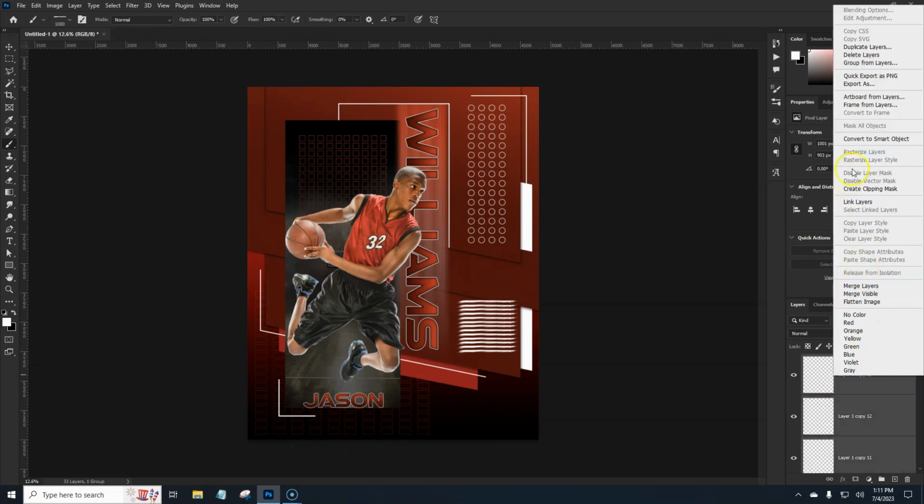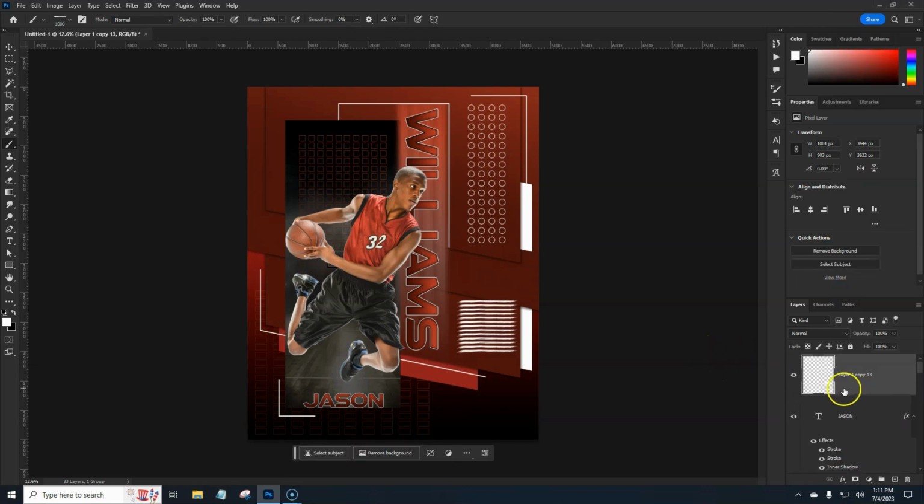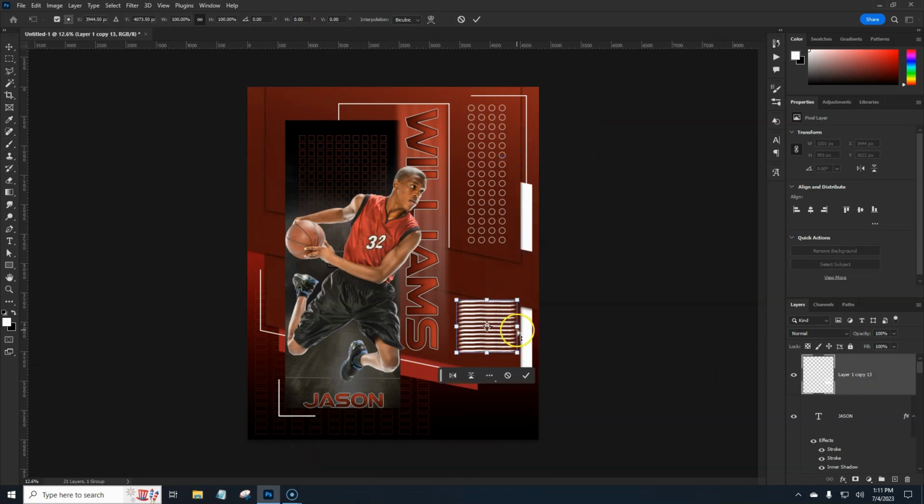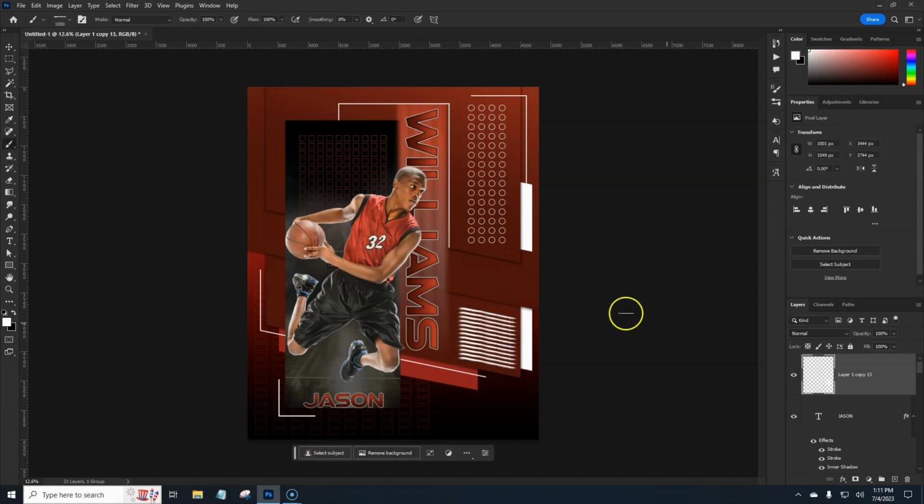Right click, merge layers, where are you? Right here. And then let's go Control T, right click Skew, and then hold down Alt Option, and we're just going to kind of match that angle, and then we'll just bring it down a little bit like so. Alright, so I think this is too much, so we're going to put a mask on it.